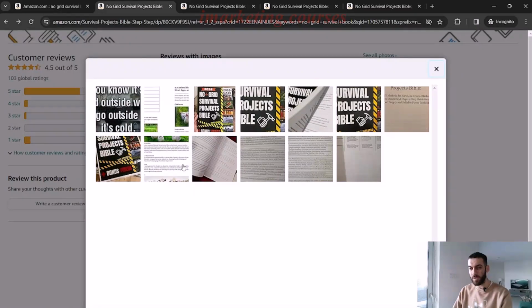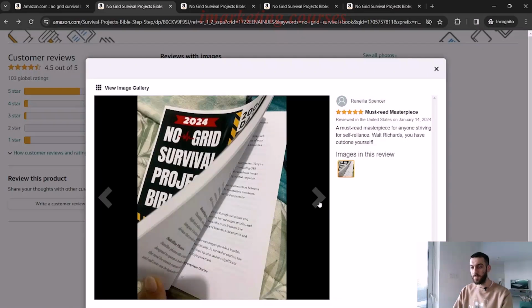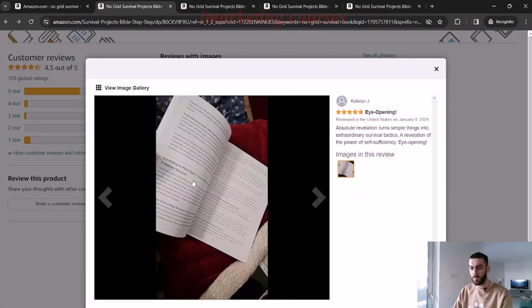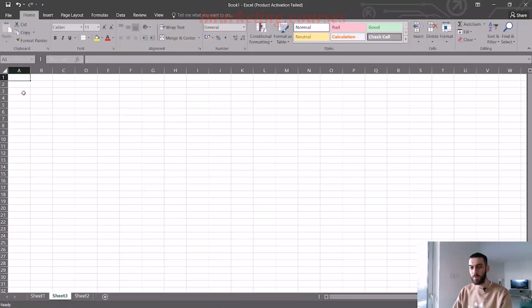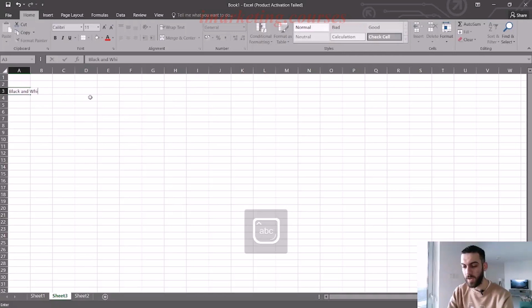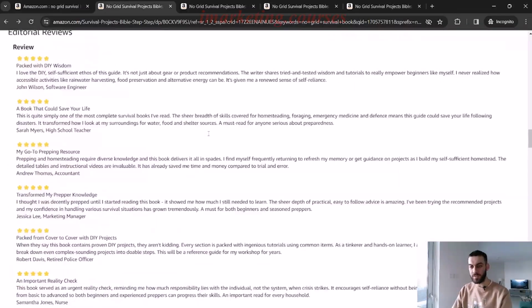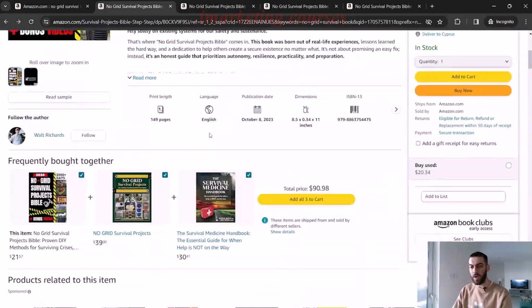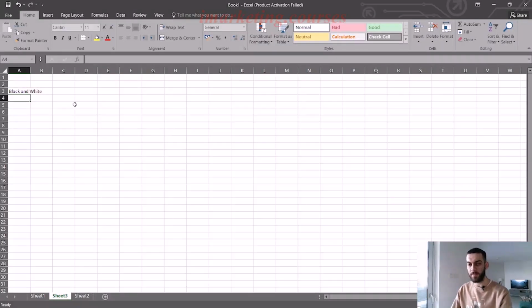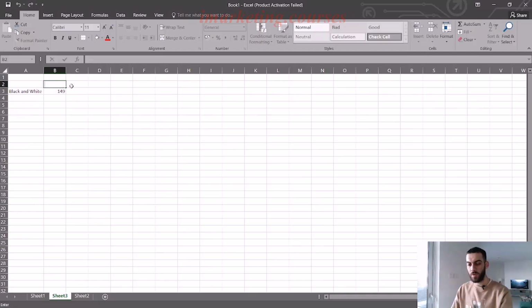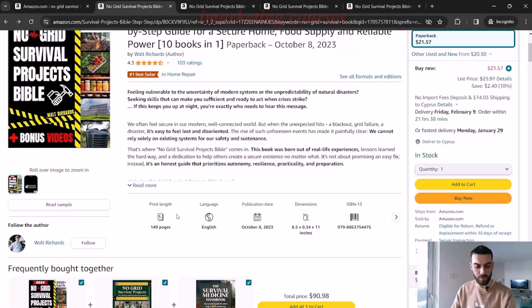So all the paperback versions look like they're black and white. This again is a digital one and this is a physical one. So the physical one looks like it's all black and white. There we go. So here's some images. It's black and white. So now we know that this one is a black and white book. So I'm going to go here and just type in black and white. Now another thing I want to see is the page number. So how many pages is this book? This one says right here, 149 pages. So I'm going to write here 149. Up here, I'll write pages just so I know what that number represents.